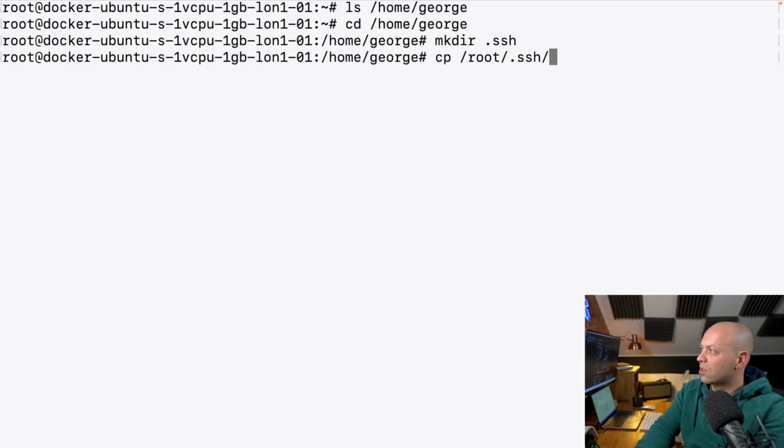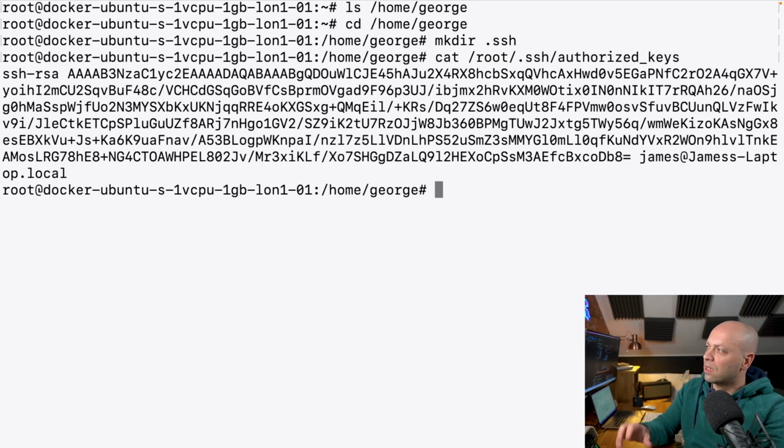There's an SSH folder in there, and there's this file in there called authorized keys, which if we just have a quick look at that, you'll see is the public key for the corresponding private key on my local machine. So we just want to take that and then copy it into George's home folder.